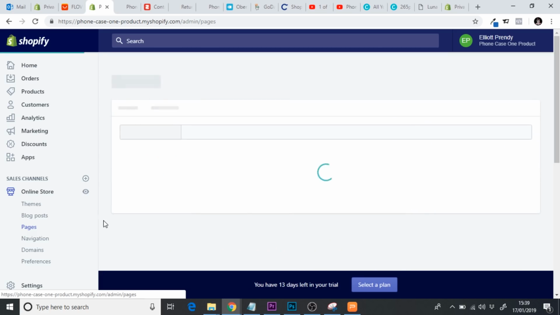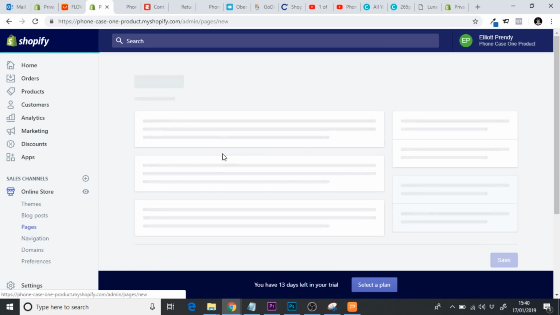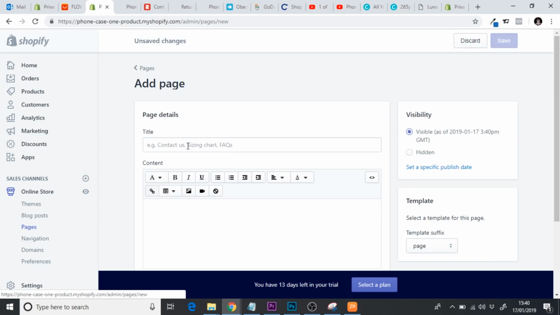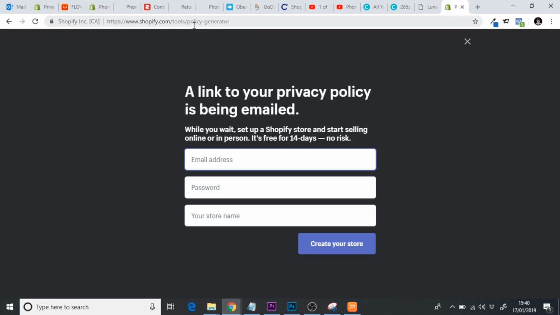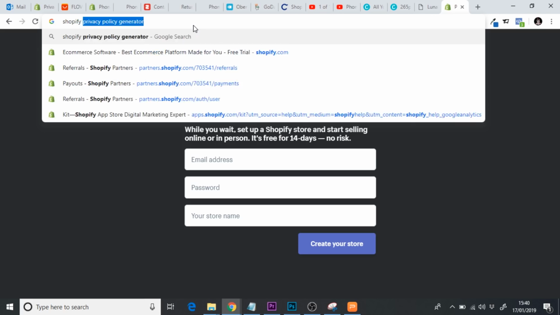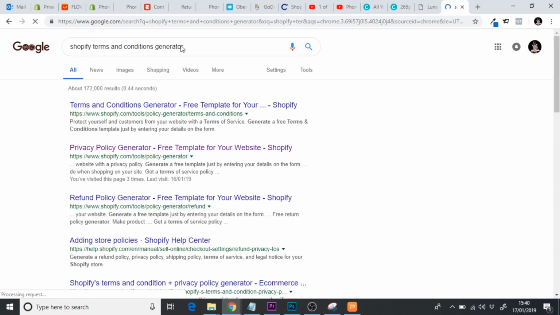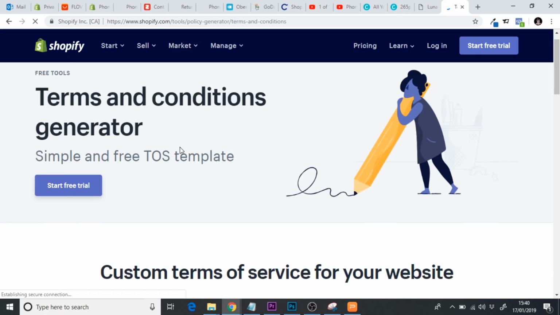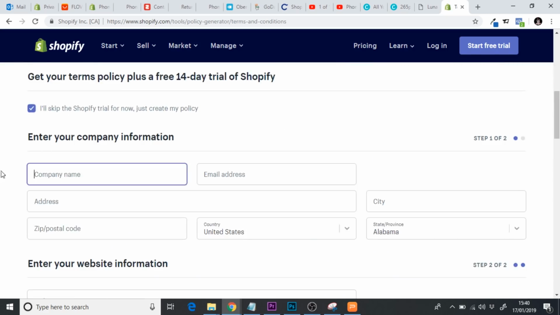So we'll go to pages and we will add a page. And this one is going to be our terms of service page. So terms of service. And then we will head back over here and we will type in Shopify terms and conditions generator. It's essentially the same thing. So click on the first link, scroll down, skip the free trial, enter in the exact same stuff.